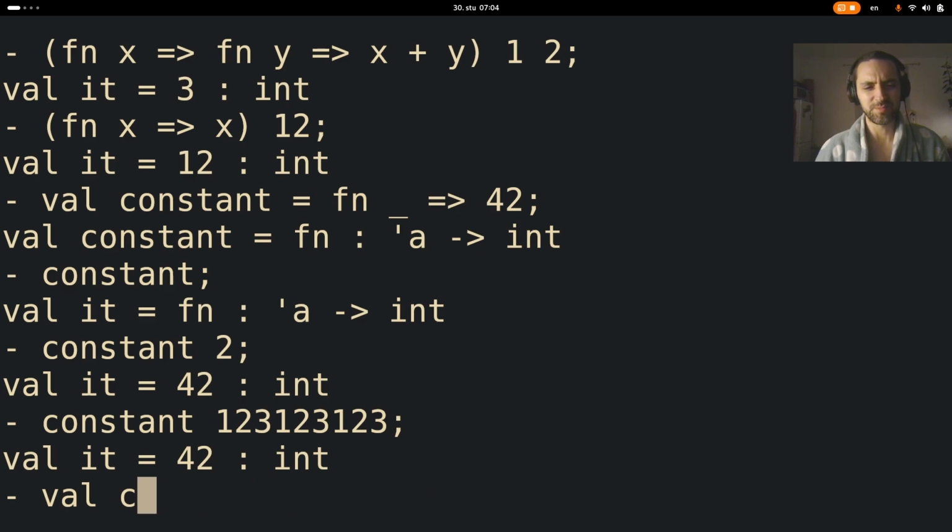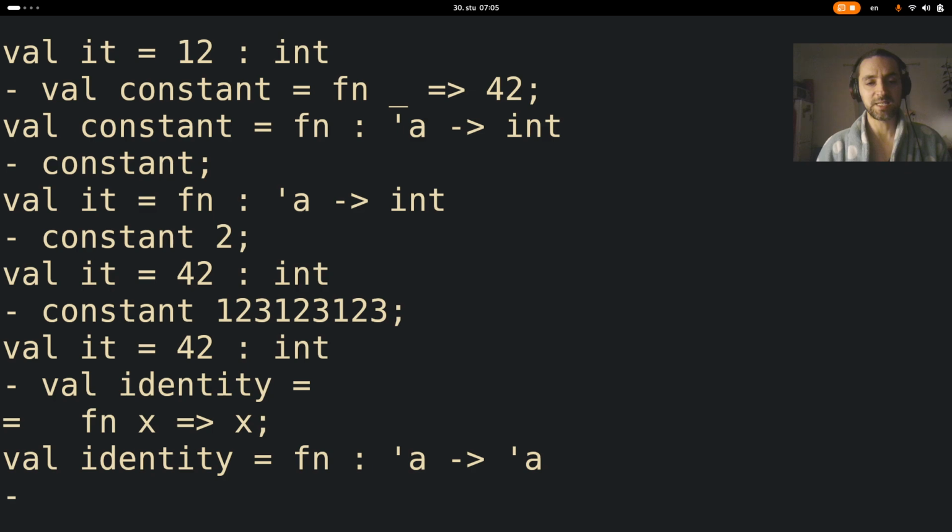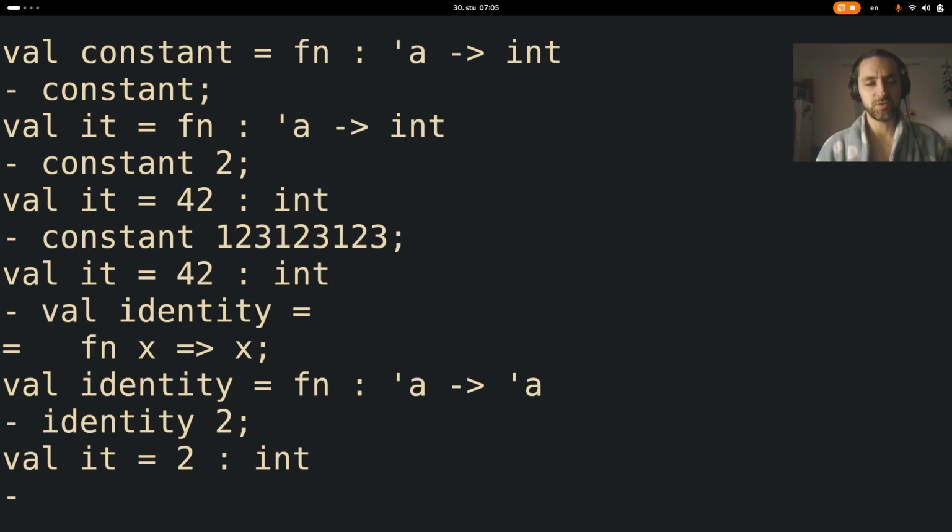Or maybe let's use a simpler term. Val identity equals, right? So our identity function would be fn of x. X would be a name, and the body would be x also. So this identity function gives us back whatever we give it. So lambda x, and that's it. And now we can call it identity 2, and it gives us back a 2, an int.